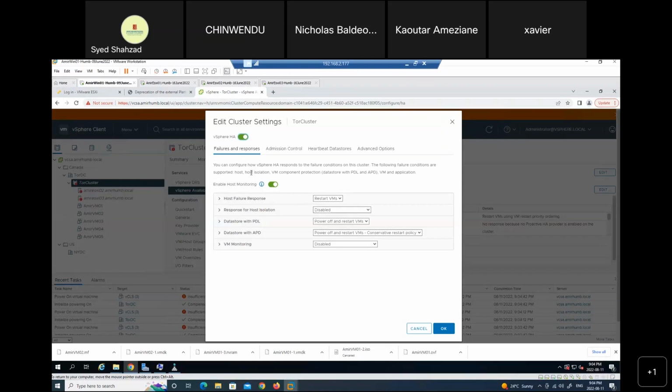Suppose the network switch went down and some hosts were connected to that switch, while other hosts were connected to another switch, and they're temporarily not communicating with each other. Maybe it's a physical Cisco switch that is restarting. That's called host isolation. They're isolated into a broken network. Then there is VM component protection, and datastore with PDL and APD. We're going to talk about that. And then VM and application.